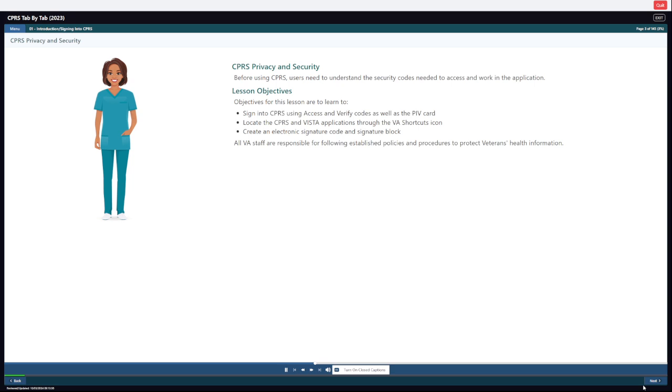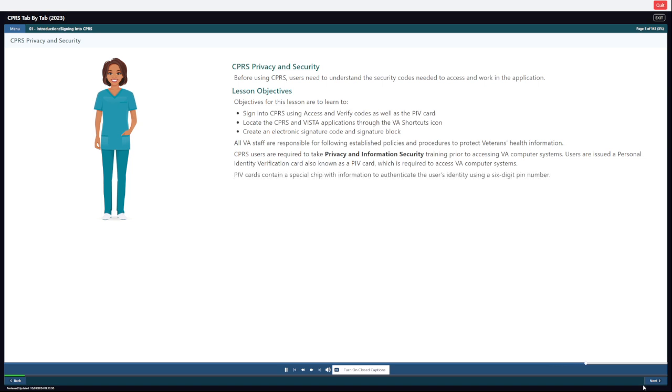All VA staff are responsible for following established policies and procedures to protect veterans' health information. CPRS users are required to take privacy and information security training prior to accessing VA computer systems. Users are issued a personal identity verification card, also known as a PIV card, which is required to access VA computer systems. PIV cards contain a special chip with information to authenticate the user's identity using a 6-digit PIN number.